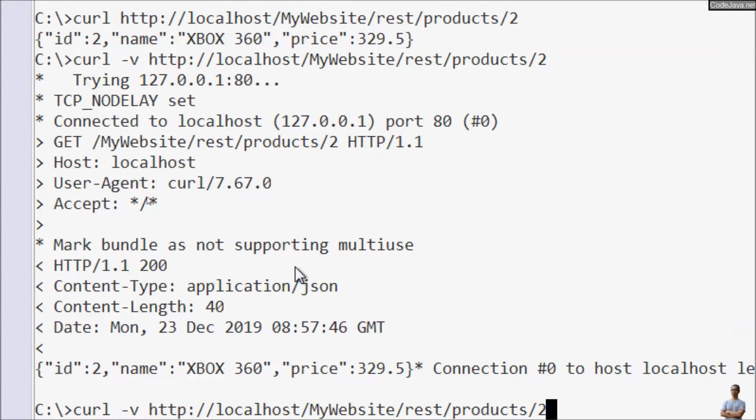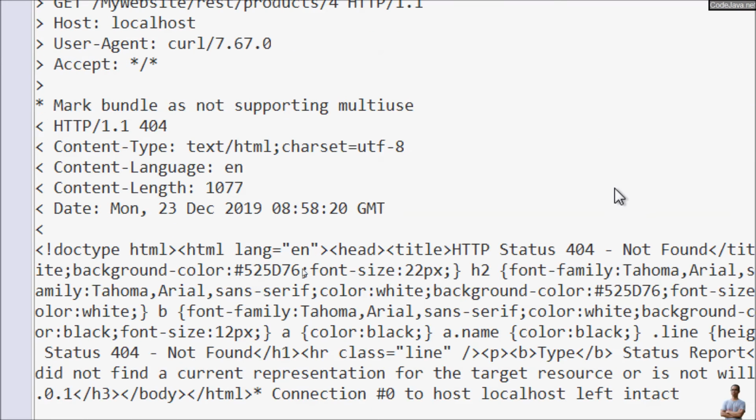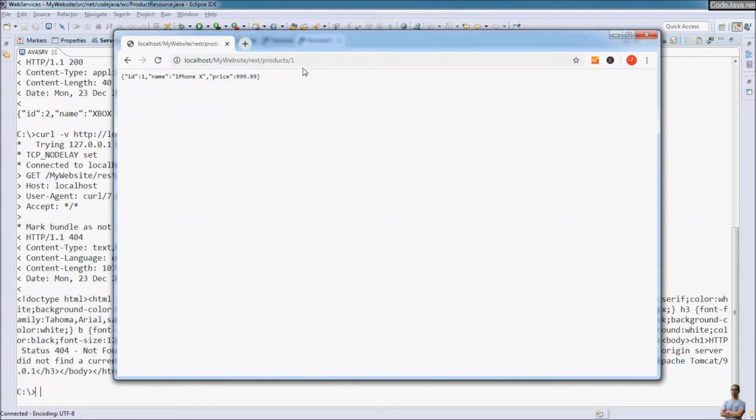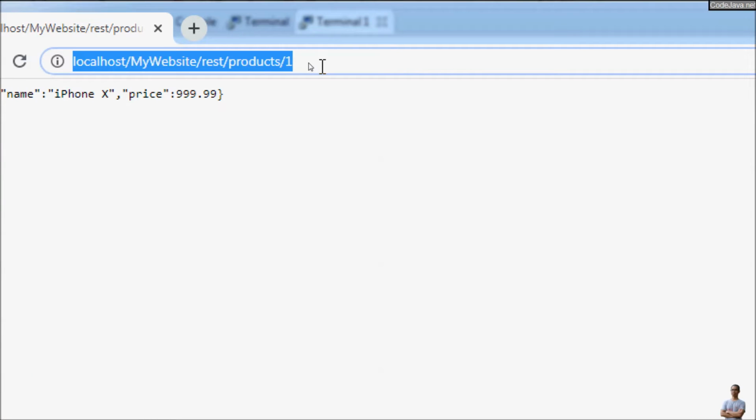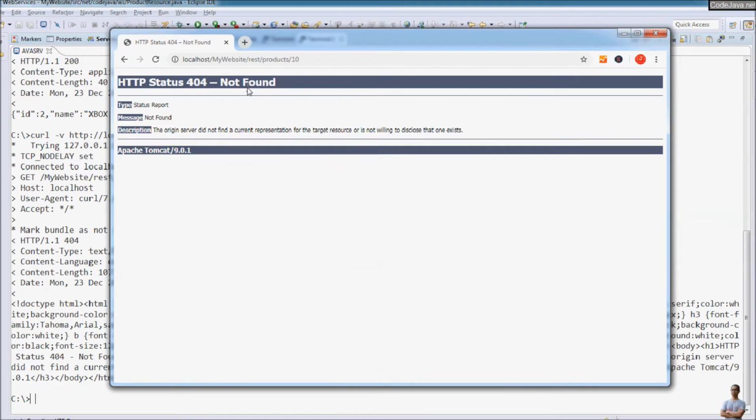And now let's try to test with an ID that does not exist, for example, and you can see the server returns HTTP status 404 here. Very good, right? Let's test in a browser. For example, I want to get product ID 10 which does not exist, so the server returns HTTP status 404. Very good, right?